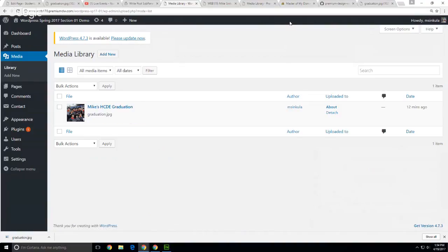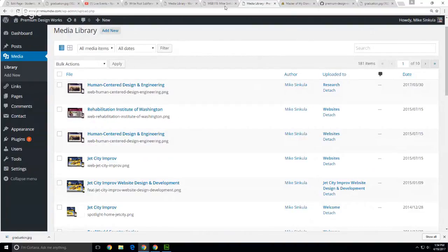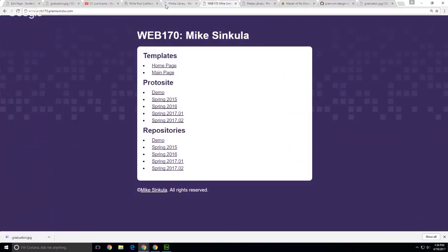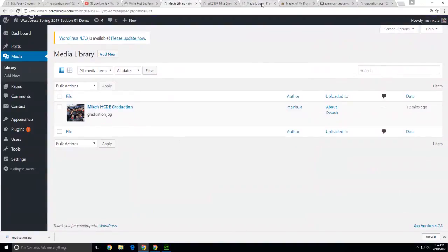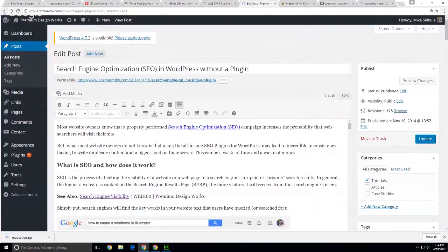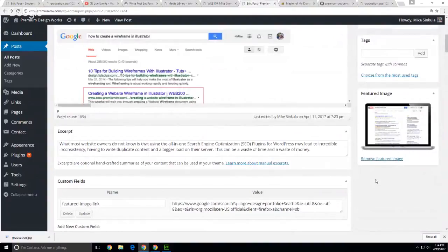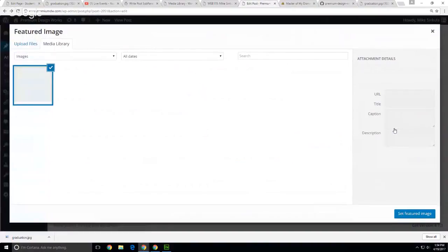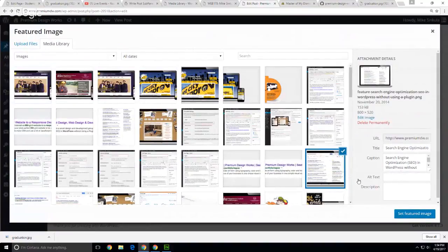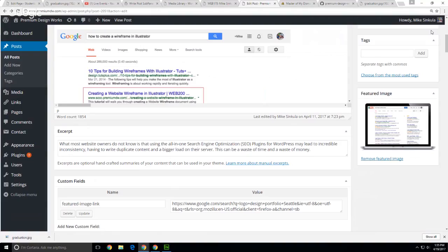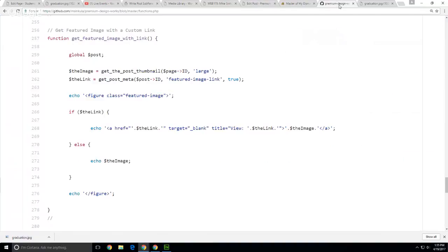Again, the second way to use an image is, let's just go back to this one: upload an image to the media library, set it as the featured image for that specific page. Oh, look at that, I never put alt text. Set it as a featured image, and then pull that featured image using code, right?